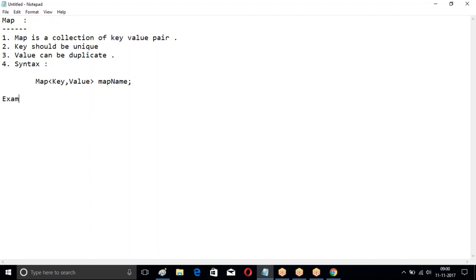Example 1. Create a map with employee name as key and phone number as value. So how do you create? Map of string comma string.